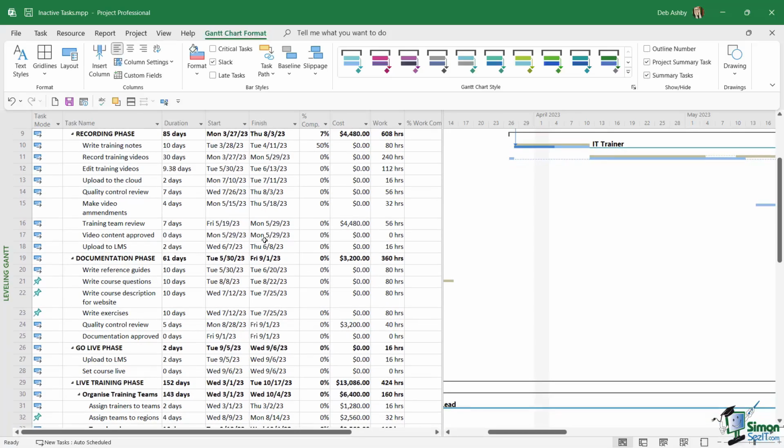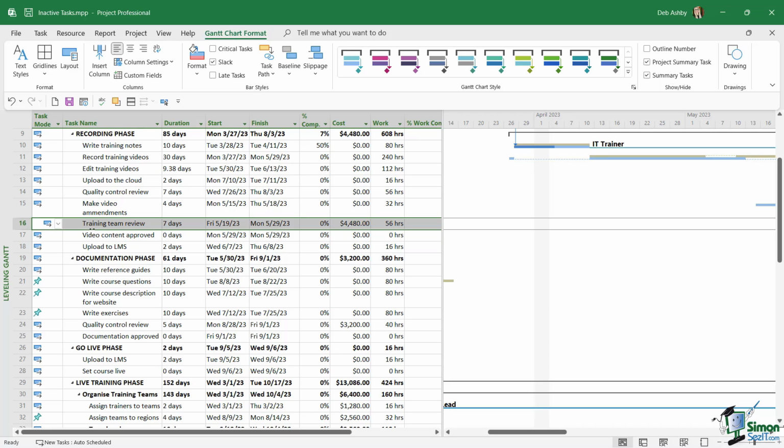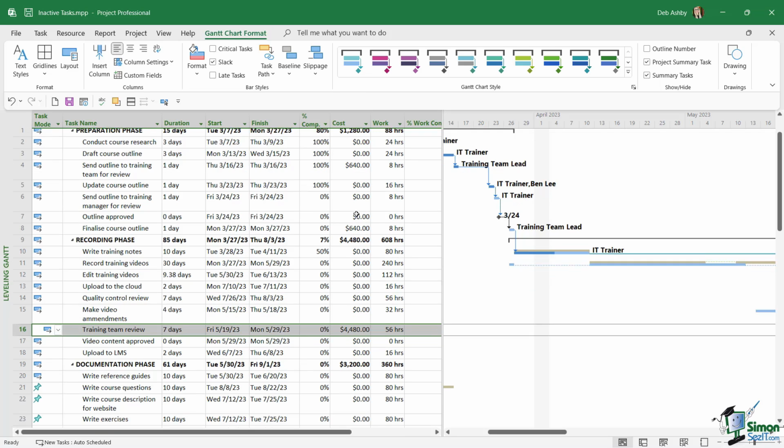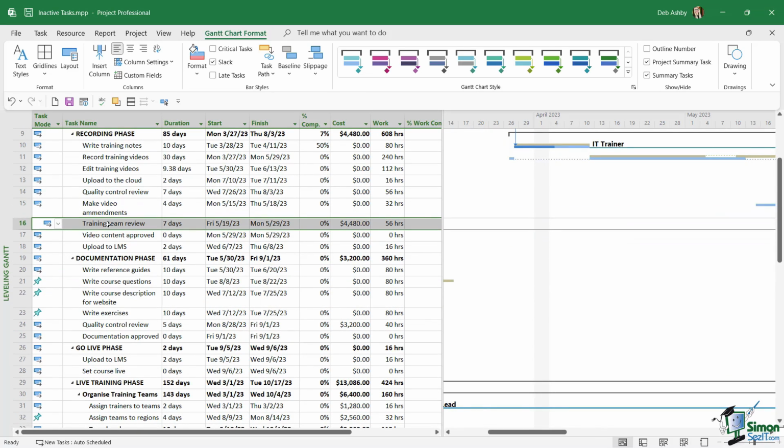For example, let's go down here and find a task that has a pretty hefty cost attached. So this task just here, task 16, training team review. I can see the cost for this task is $4,480. So this is going to contribute quite heavily to the total overall project costs. Now let's say that management decide that we no longer need to do a training team review.